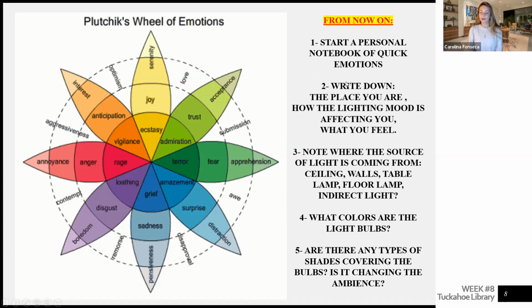So from now on, the summary of this class was: start a personal notebook of quick emotions. So wherever you go, start paying attention to the light, the amount of light, the light color, the location of the light.